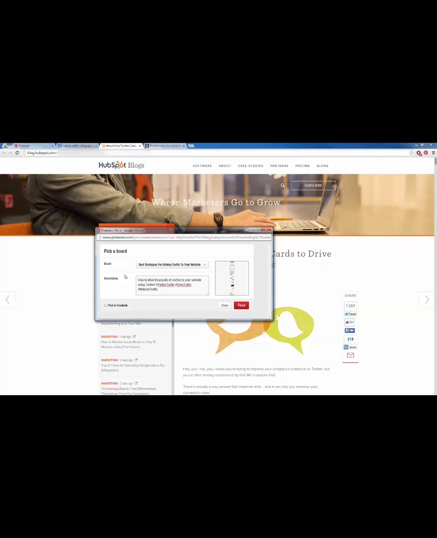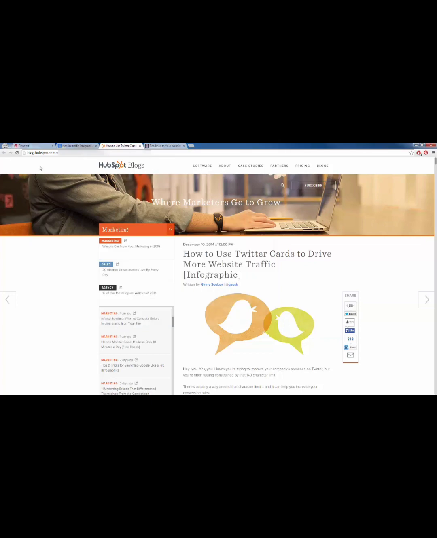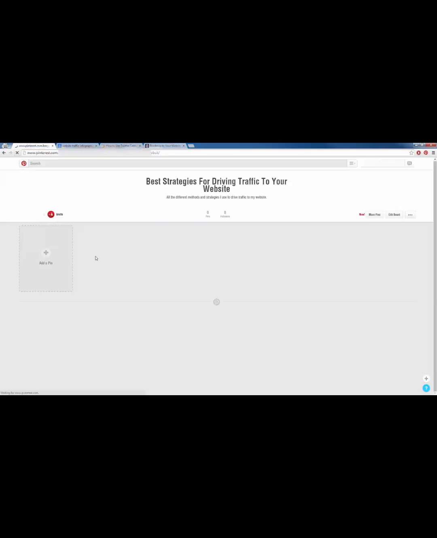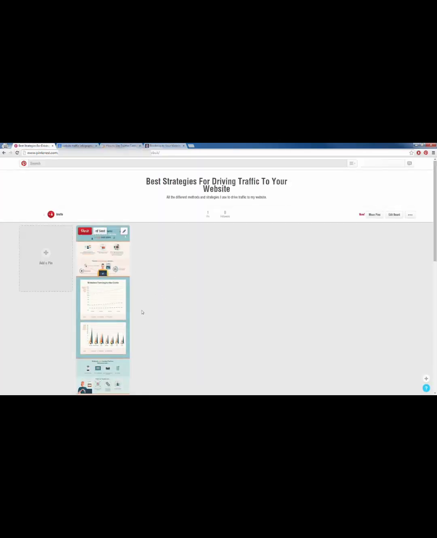So if someone is looking for infographics on how to drive traffic, make sure that you include that in the hashtag, something that they might search, okay? So if someone's looking to drive traffic and they search Pinterest, they might search website traffic or drive traffic, or if they're looking to use Twitter traffic, and this is going to pop up. They're going to see my infographic, they're going to like it, and they're going to follow my board, okay? So we're going to pin this just like that. And now when we head back to my board and I refresh it, we're going to see that I now have this image inside of my board.